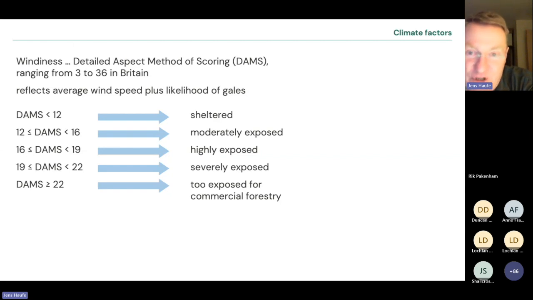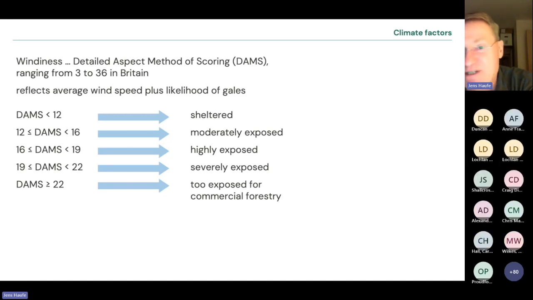So the interesting part for forestry is probably the range between 12 and 22. Everything 12 or lower we actually call sheltered, so it shouldn't pose any problems to forestry. And then, as you see, it goes slightly up into moderately, highly, and severely exposed until at scores above 22, it becomes too exposed for commercial forestry. It doesn't necessarily mean that trees won't grow there, but they're likely to grow in funny shapes. They may grow very slowly.